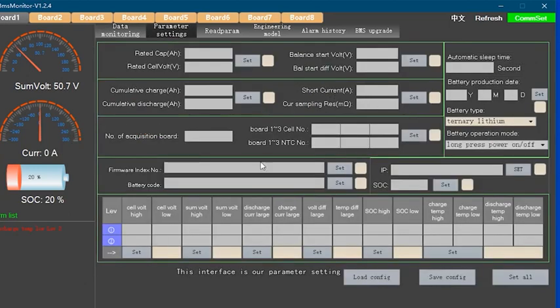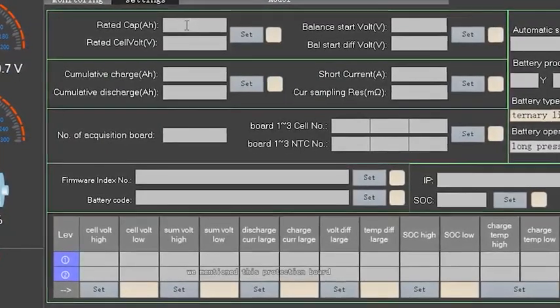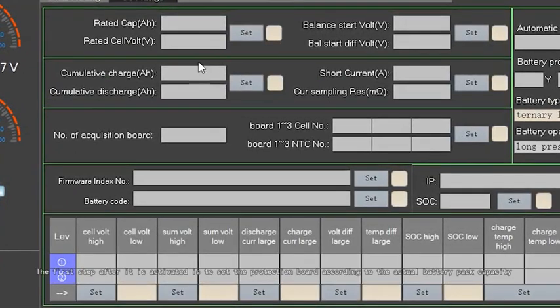This interface is our parameter setting. In our software version of the tutorial, we mentioned this protection board. The first step after it is activated is to set the protection board according to the actual battery pack capacity. Just set the rated capacity here. For example, if our actual battery pack is 50 ampere-hours, then we will write a value of 50 here.